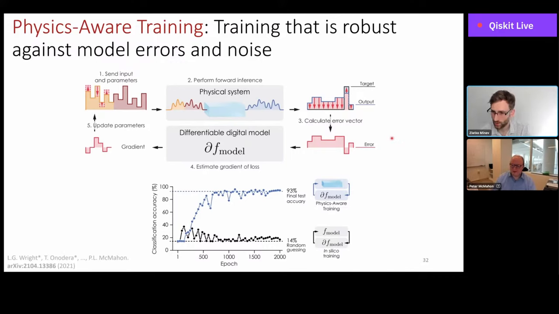Physical systems also offer us a better parallelization in some cases than digital simulators, that might run into memory compute issues. Is it possible to exploit that in some way with PAT? That's a great question.